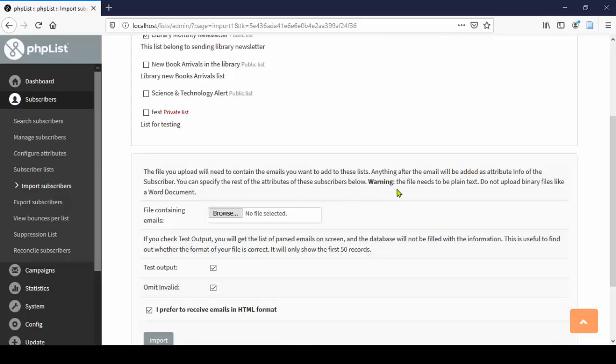And there is a warning too. The file needs to be plain text. Do not upload any binary files like a Word document. It doesn't take a Word document or Excel file either. So first we have to create a plain text file.